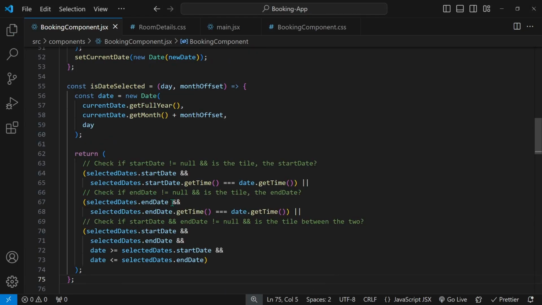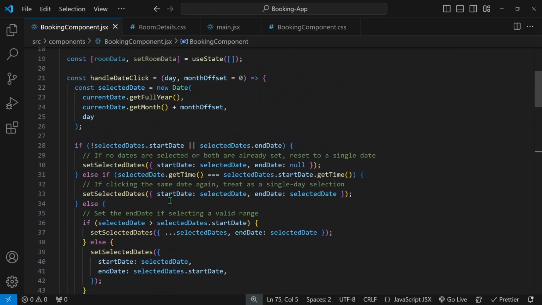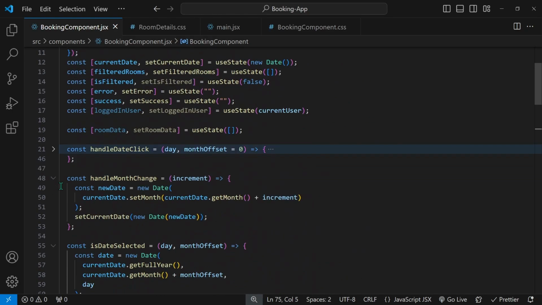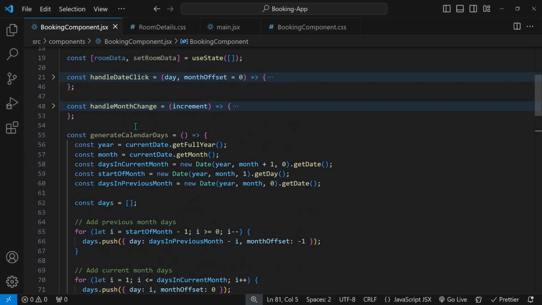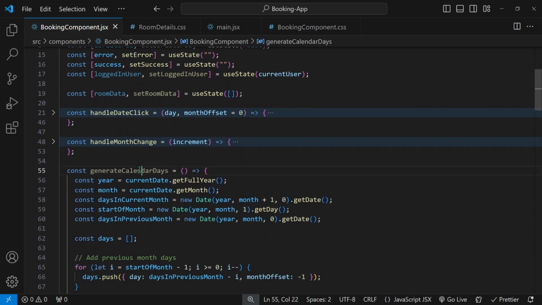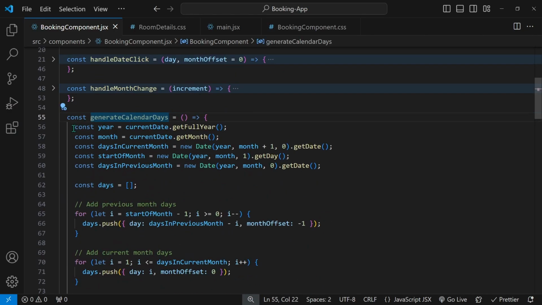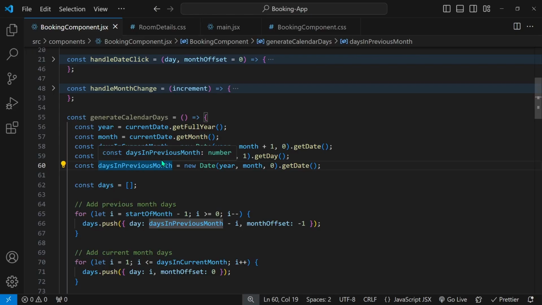Now I'll copy the next functionality and we'll go over this together. This is actually a pretty big functionality. So let me close the other ones up. And this functionality is going to be the generateCalendarDays. The generateCalendarDays is going to get the current date's full year, the months, and all this stuff out of this. We get the days in the current month and the start of the month, and also the days in the previous month. And because we know how many days are in the previous month, in the next month, and in the current one, we can actually construct a solid calendar for ourselves.